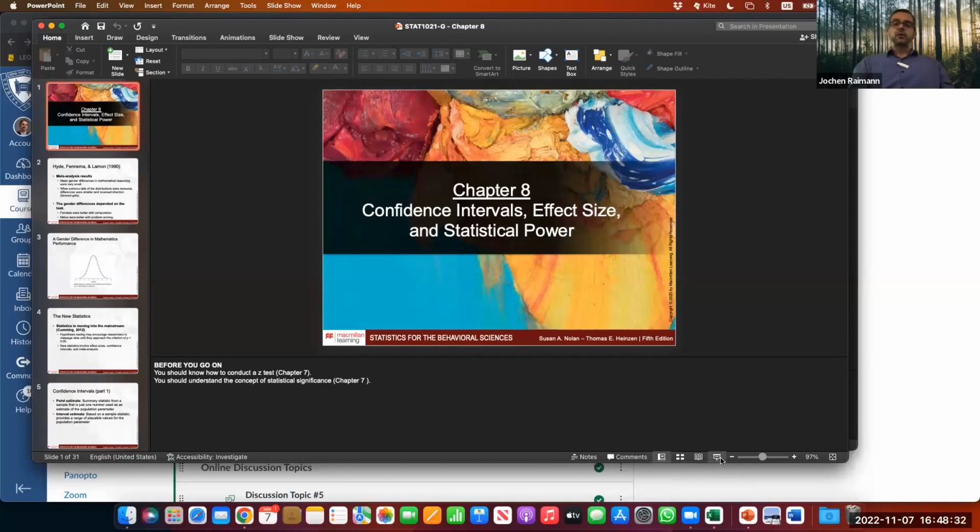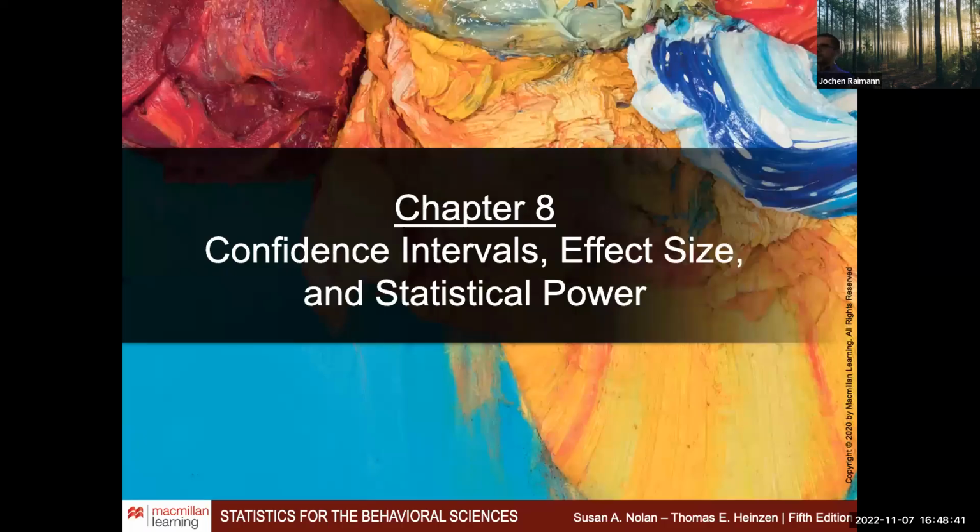Our individual scores to the variability of the distribution of the sample means.